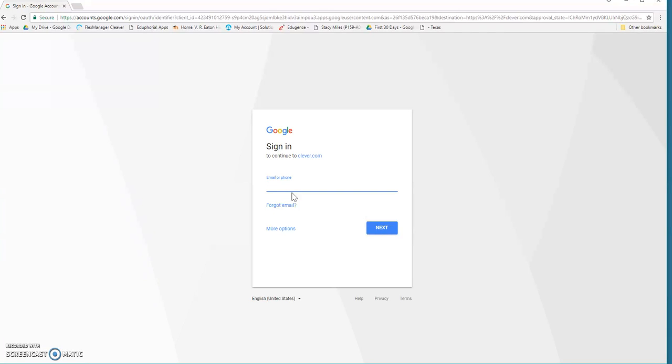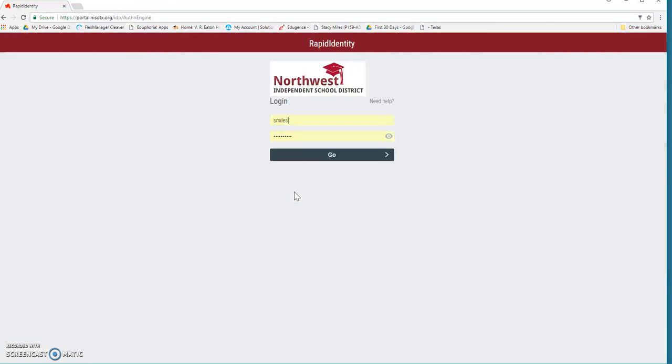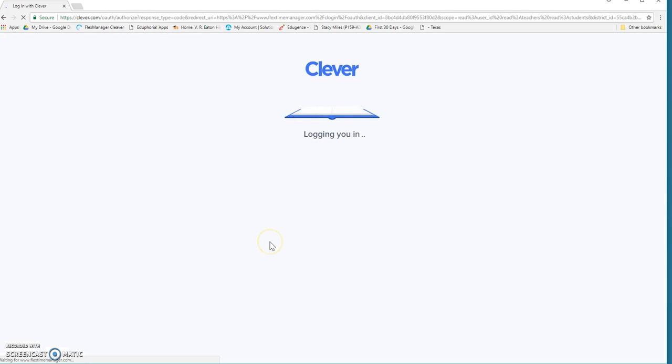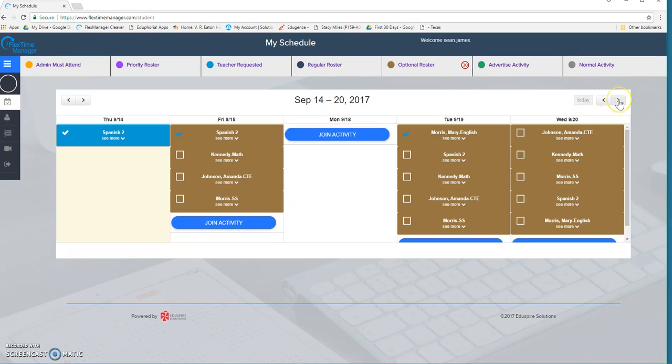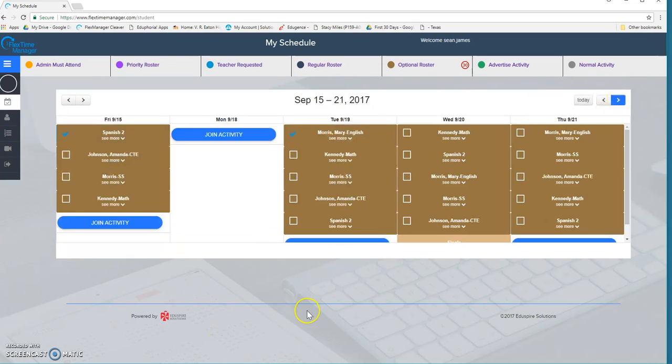So I'm going to go ahead and log in right now as a student. And then you're going to put in your credentials again. And right here I'm typing my first name dot last name, and then I am typing in my password. It might take a second, but then everybody should come up to a screen.